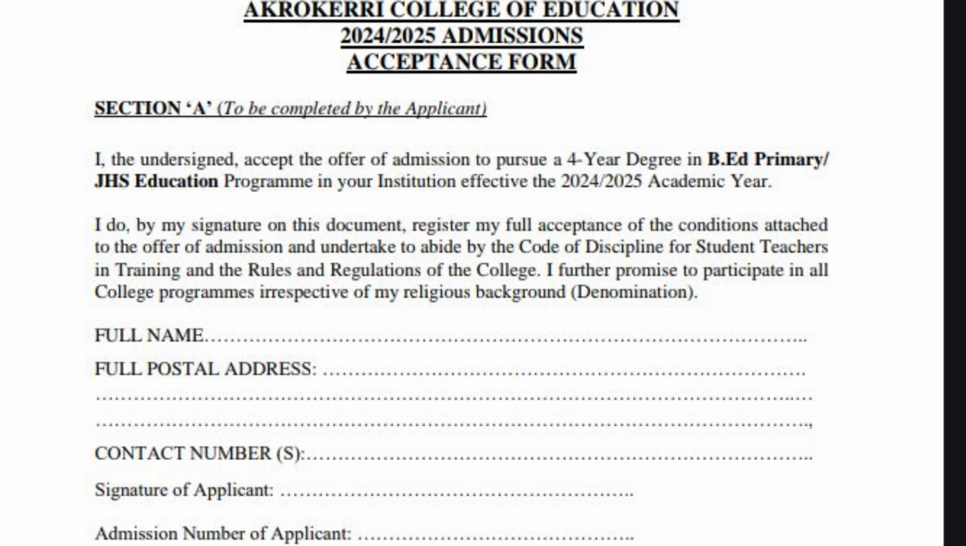Once you're done, you add your number, that is your phone number. Please do not go and input a phone number of your grandparent or your mother. It says to be completed by the applicant, so input your phone number, please. This phone number you'll be needing for a lot of things like your allowances and all that, so please be very careful when filling out forms like these. After you're done, you sign, and then you quote your admission number.